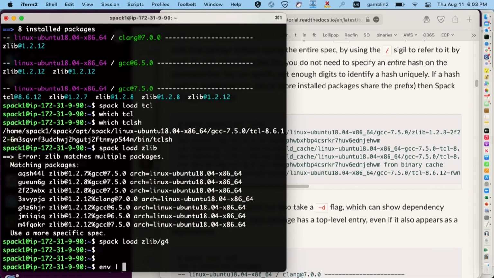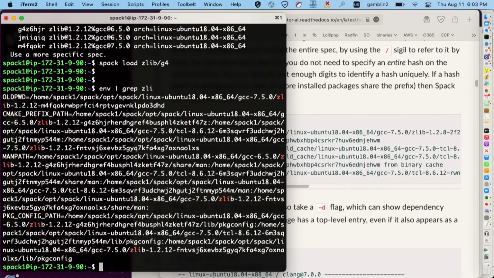But I could do env | grep zlib now and see what it did, and you can see that one of the things it did is it stuck that zlib in my CMake prefix path. And so if I want to build with CMake, the things that I loaded via Spack are going to be preferred for finding dependencies when you build something with your CMake build.